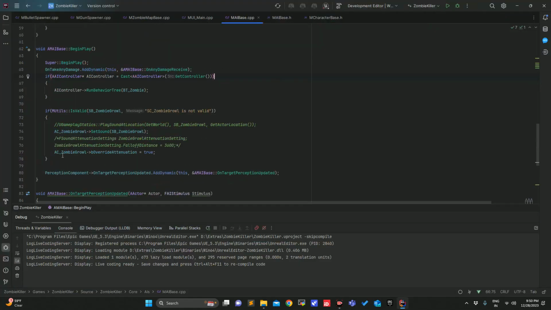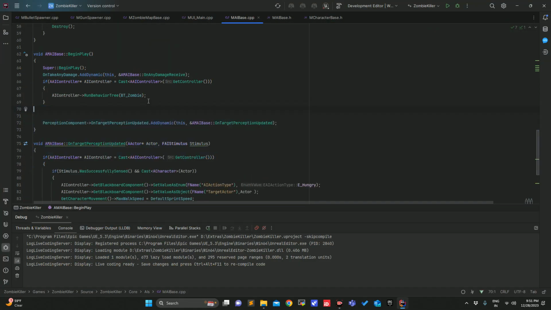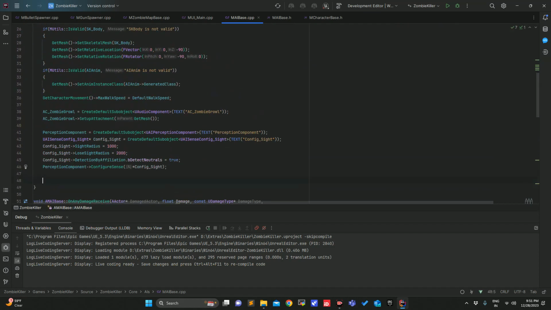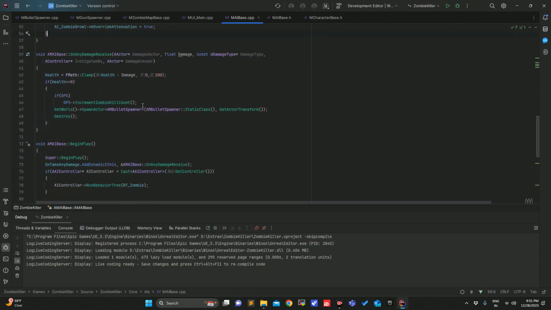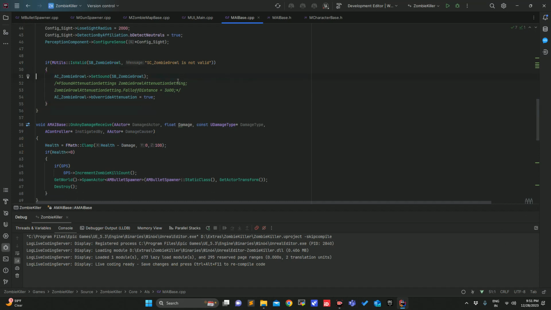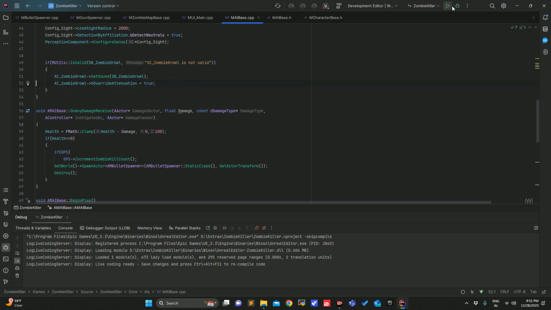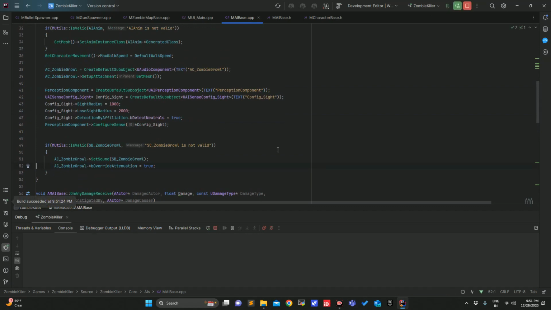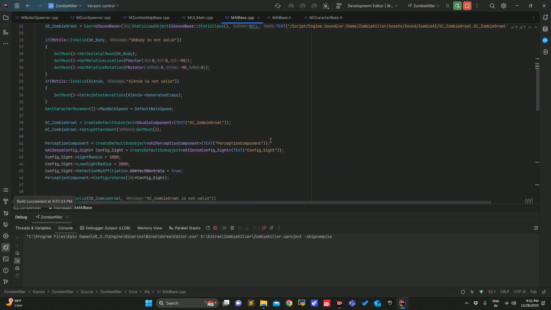Okay, we can try one more thing actually. Let's move this code from begin play to the constructor itself. The reason being, the constructor will be called as soon as we spawn the zombie, so it should work. Let me compile the game first and check. Except this, I think everything is fine from the code side.